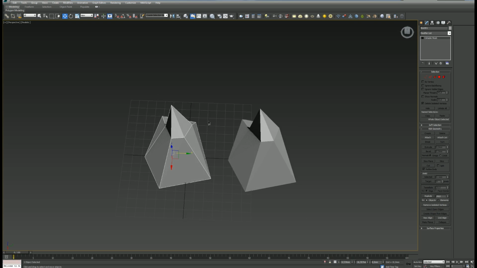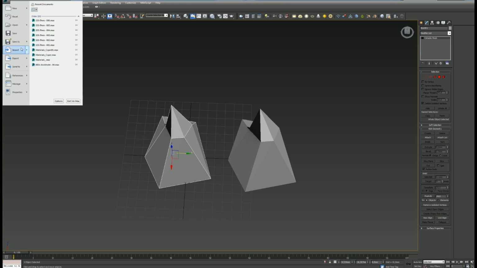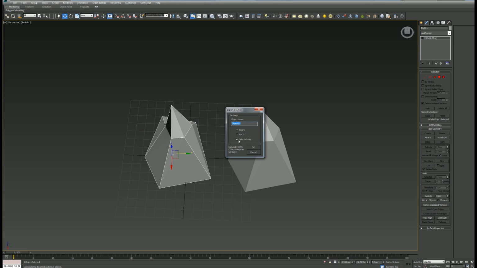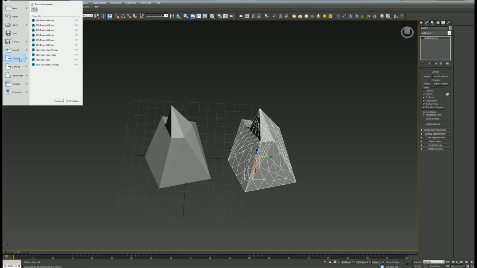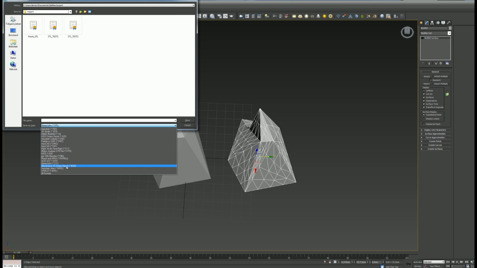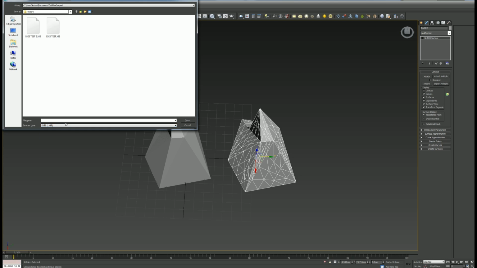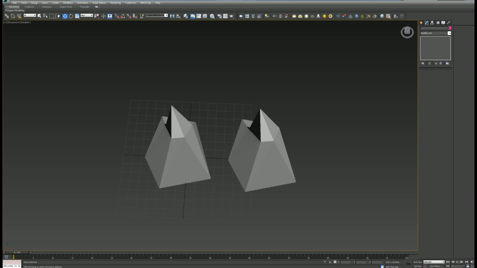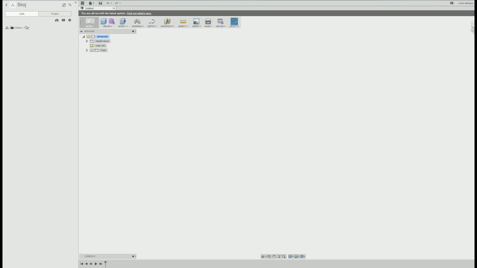With the first one here, the editable mesh one, we can export that as an STL. So hook STL, selected only, that's important, otherwise we get the other one as well. Then we select the other one, export, and this time as an IGES file. There we go, hook IGES, again export selected objects only. There we go, now we can step into Fusion 360.